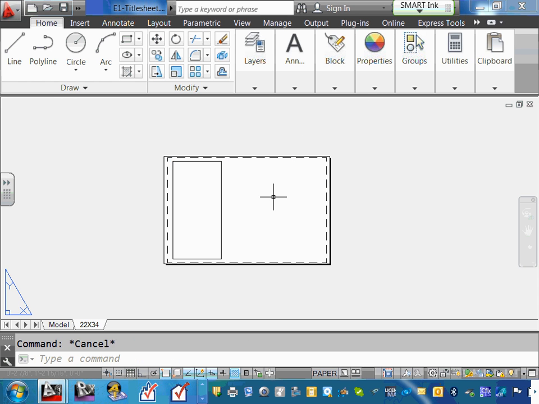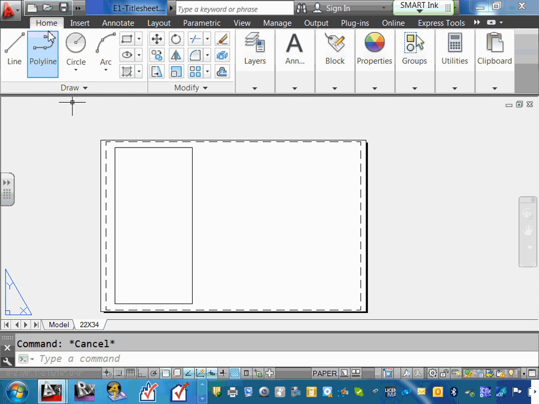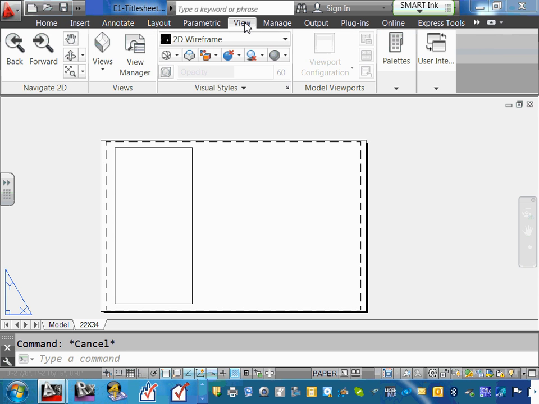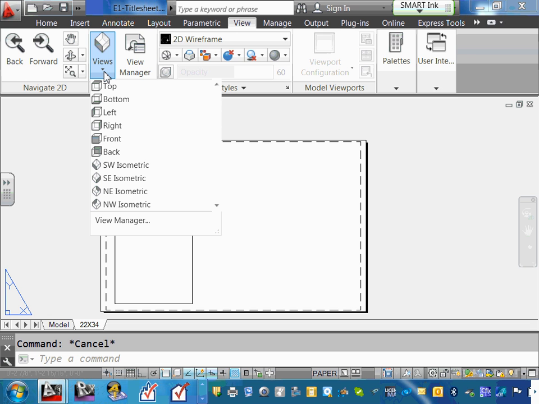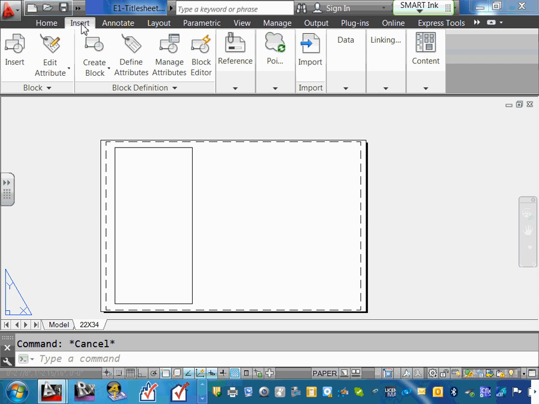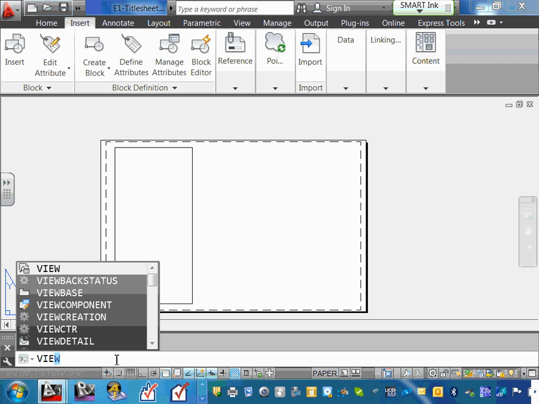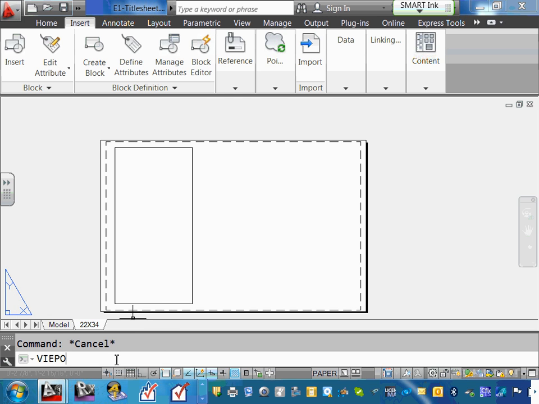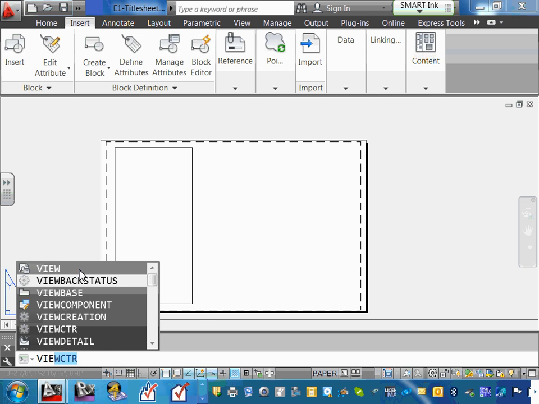Now, here's what you do. If you don't have a viewport, I believe you go to View, where is it? Or type viewport. View, okay, port. Do you see any viewports, views?